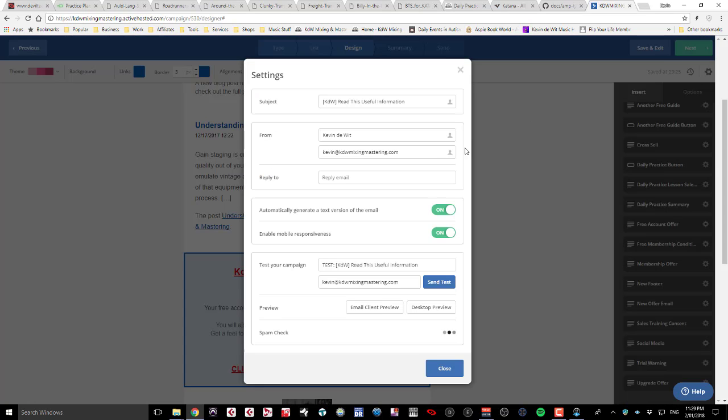You can click up to this gear here and do some settings, change your subject line, who it's from. You can even do a test. It does a spam check as well, just a basic spam check to make sure you've got no words in there that it thinks are going to be picked up by spam checkers. And you can do some previews as well to make sure it looks the way you want it to. And you can even send a test email to yourself to make sure it tests well.